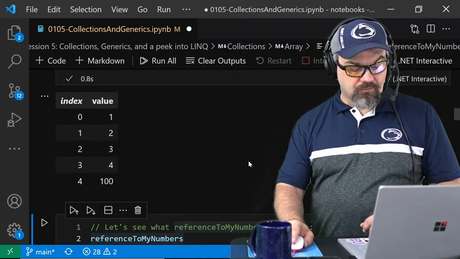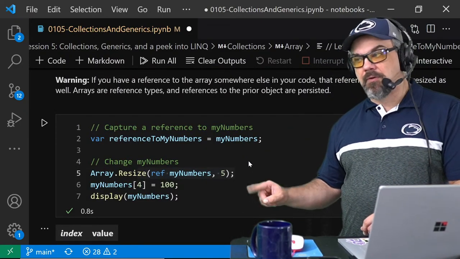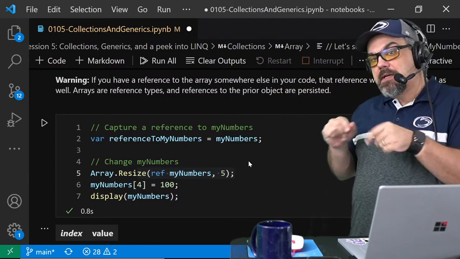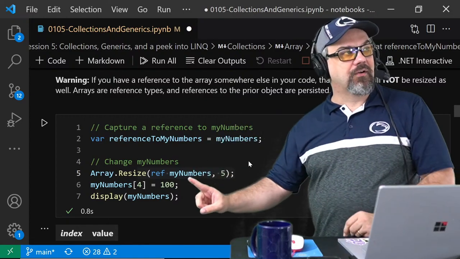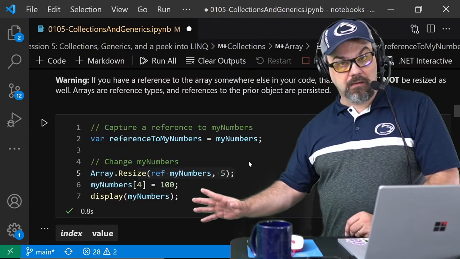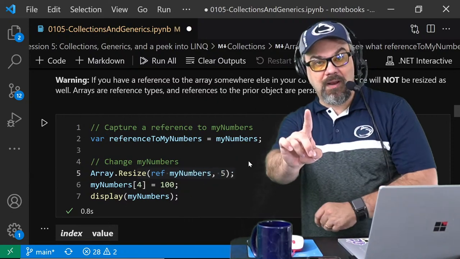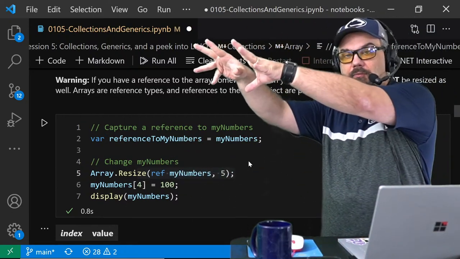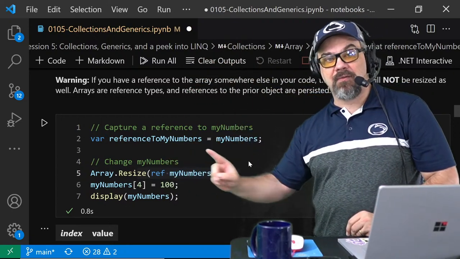So scrolling back up here, it created a new array of size 5. It's doing it behind the scenes. It puts it into memory somewhere and returns it into the my numbers variable. Okay, so now my numbers is a pointer to our new array. However, reference to my numbers is a reference to the old array. It's still out there in memory because this has that reference.